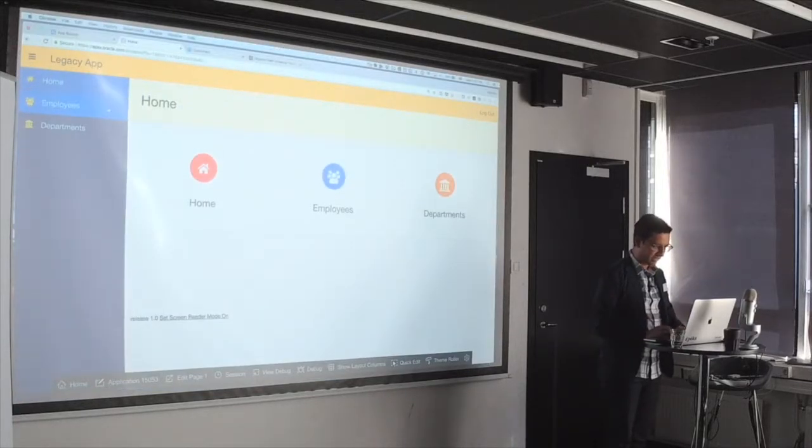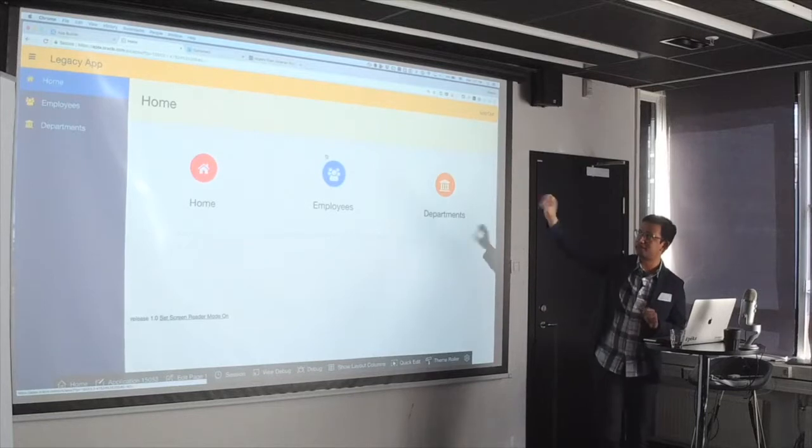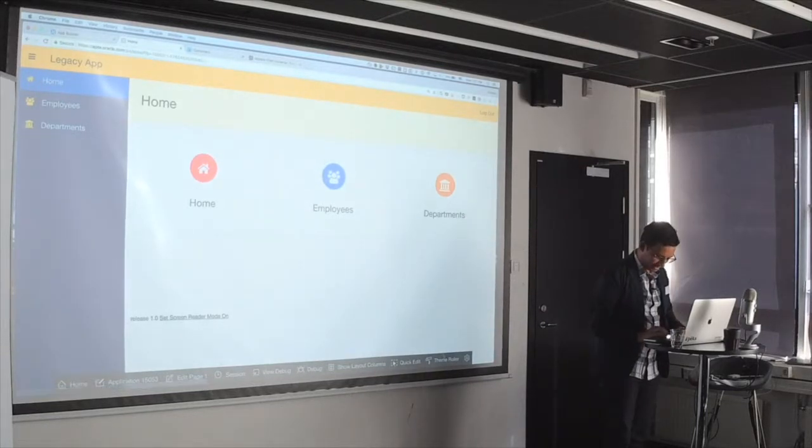And just to show you that I've customized it a little bit, you can see that I used Theme Roller to give it a very Swedish look and feel. Hope you'll appreciate that.